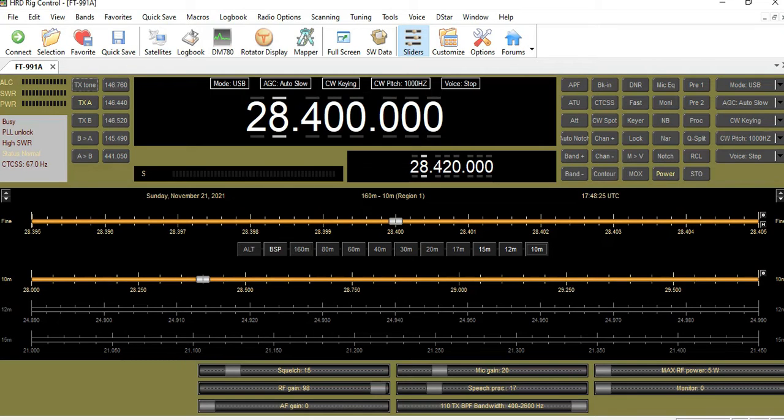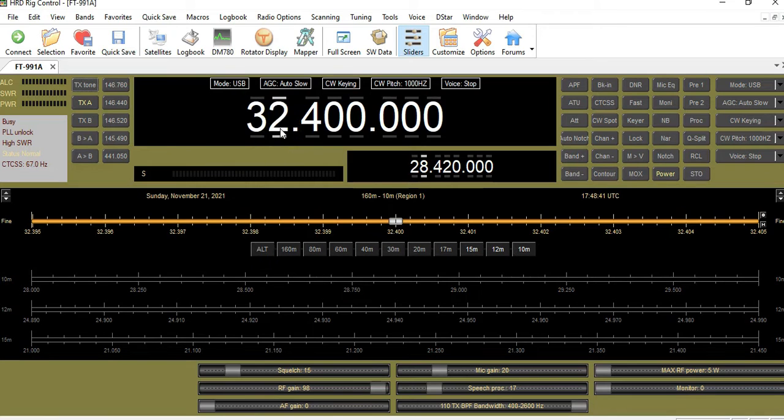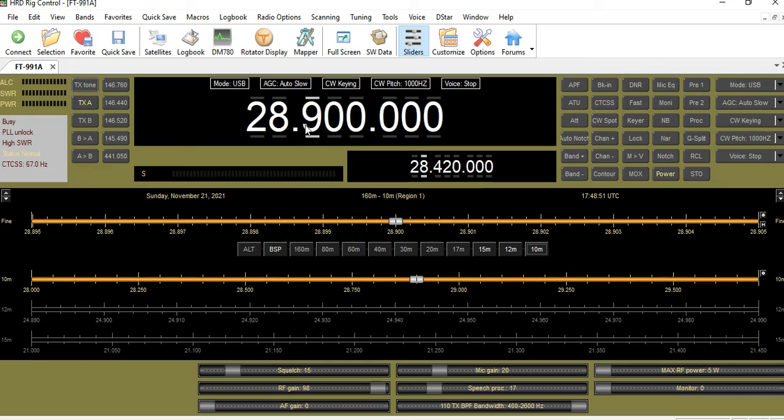But today what I want to show you is there's a couple of ways that you can enter a frequency. The quickest way is to just place your mouse over the particular digit and use your mouse wheel to scroll up and scroll down. Same thing here. The other thing you can do is actually type in the frequency, for example, 28,400.